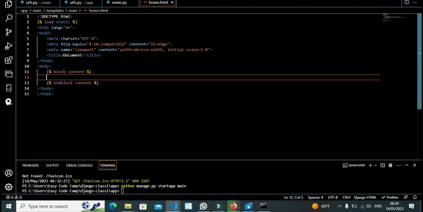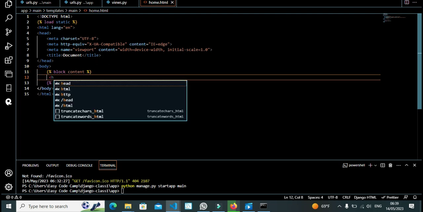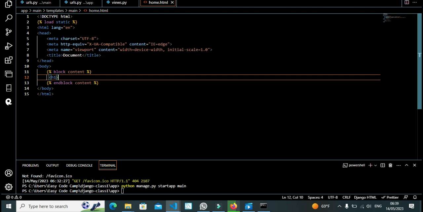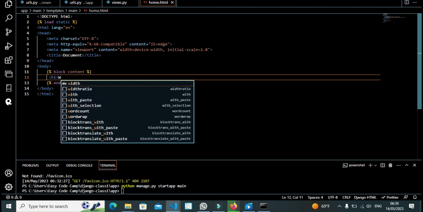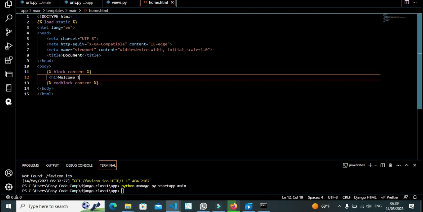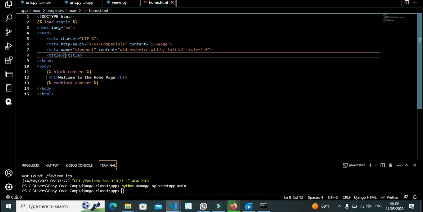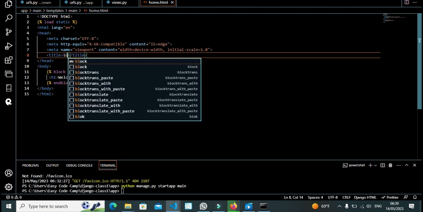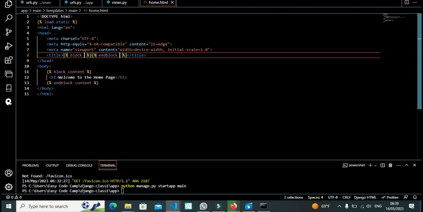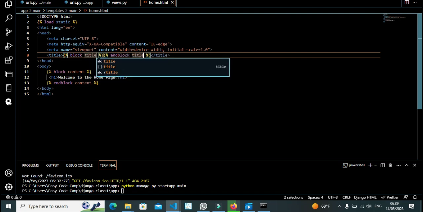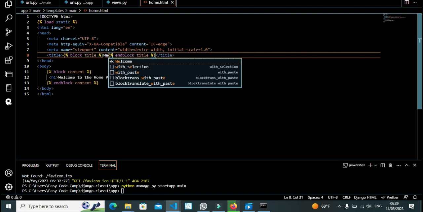Right here, if we add this tag element, an h1 tag, welcome to the home page. Such as this one, it is the h1 tag. So right here we should change this block title. We can write block title, such as this one. Inside the block title we can write welcome.